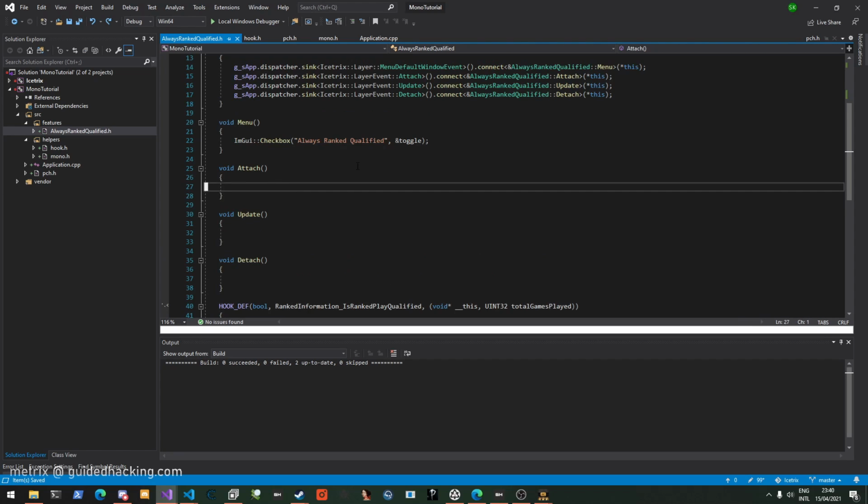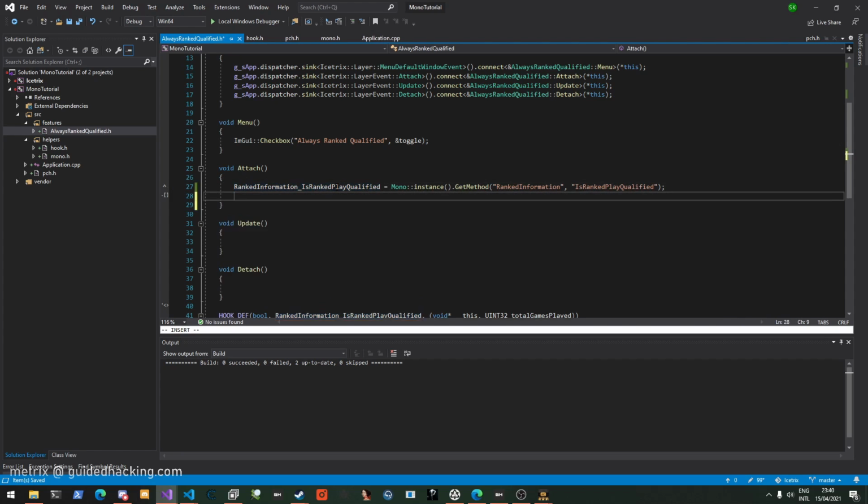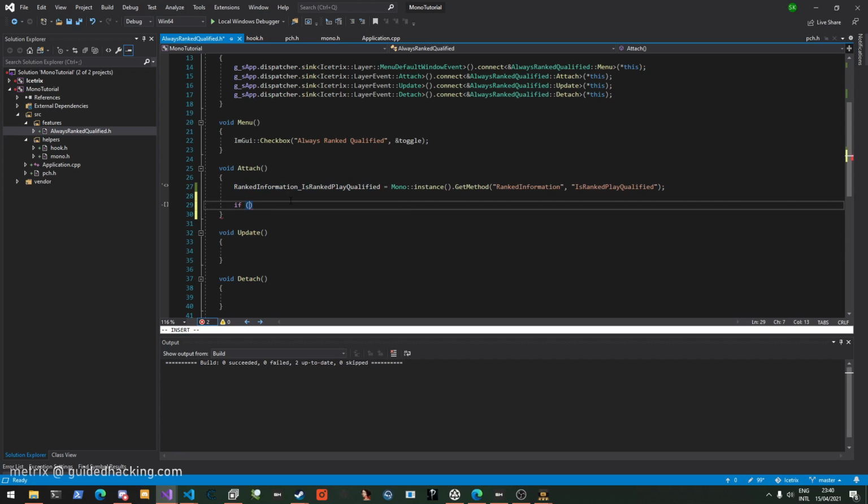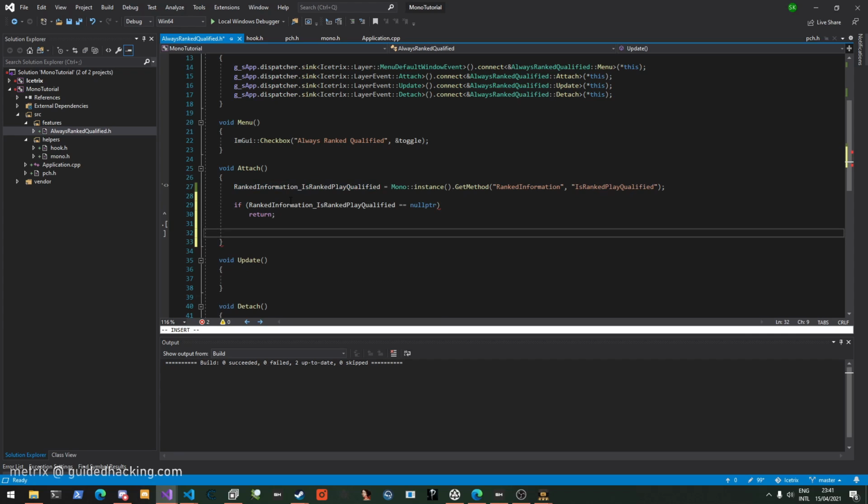Okay, then let's actually use our mono function. So ranked information is mono instance get method. The class was ranked information, and the method is called isRankedPlay qualified. Hope we have no typo here. This should do the trick, and if this is a null pointer, so if we didn't actually get anything, we need to return. Otherwise, we create our little hook.